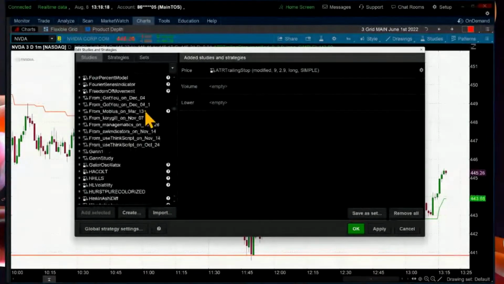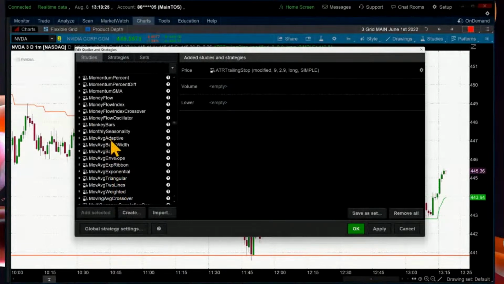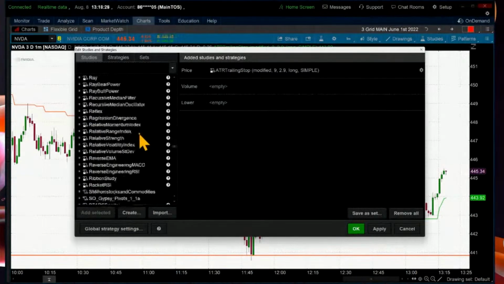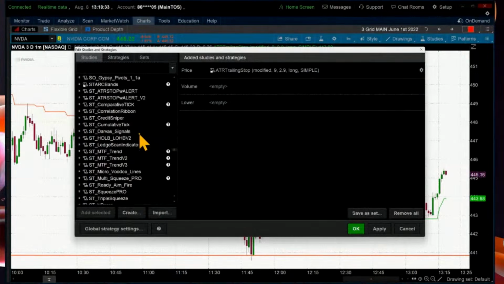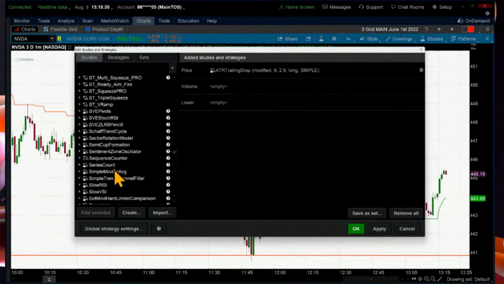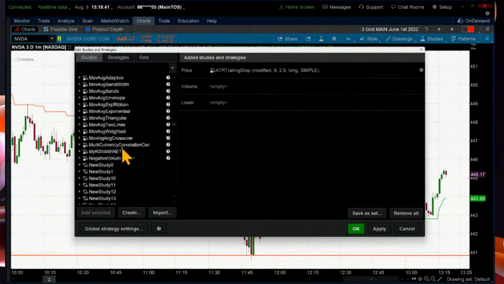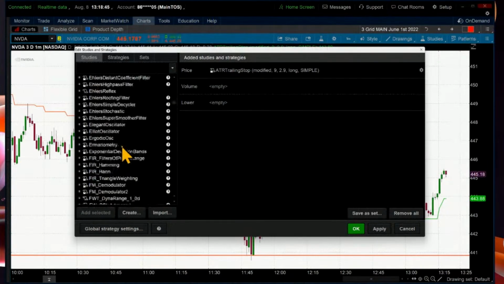Now, just to tell you, it's a pain in the rump. Here's all your moving averages. All those. But simple moving average is under S. So if you're trying to find your moving averages, it's under simple moving average. Like I said, pain in the rump, but that's the way it is. So let's just one by one build this chart. So we're going to take moving average exponential.